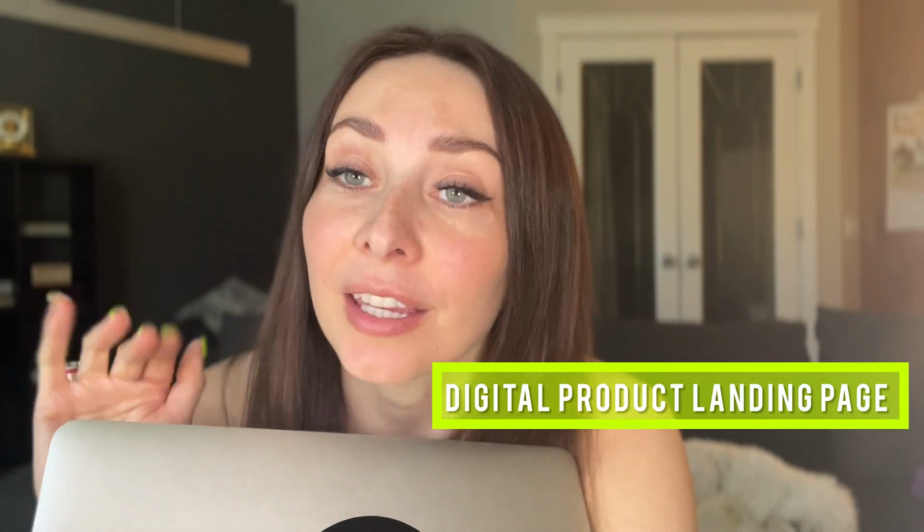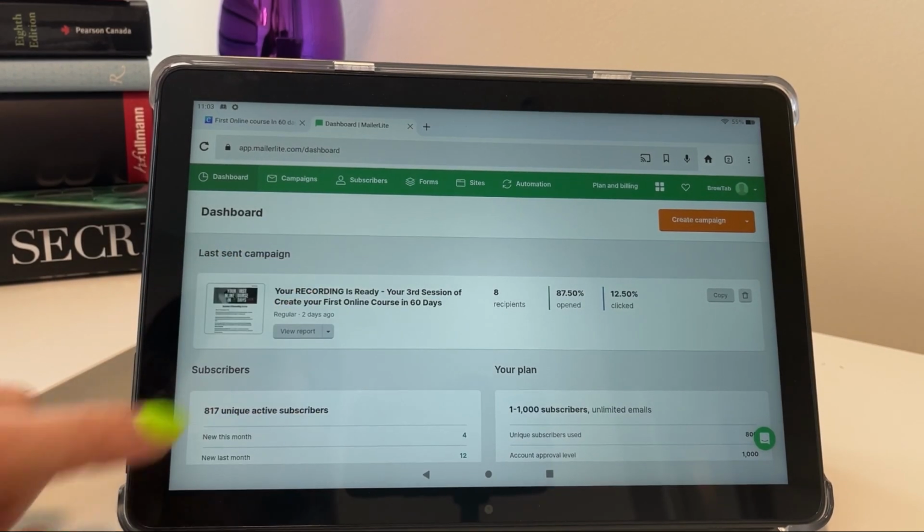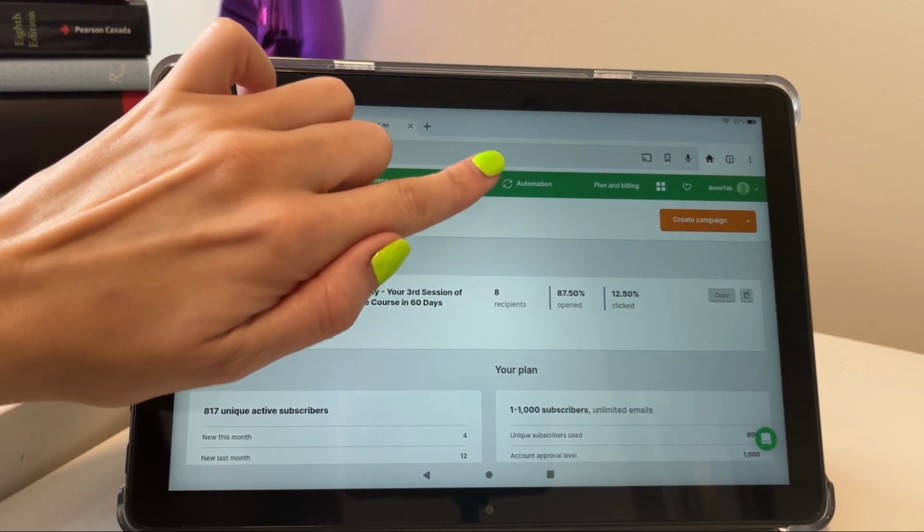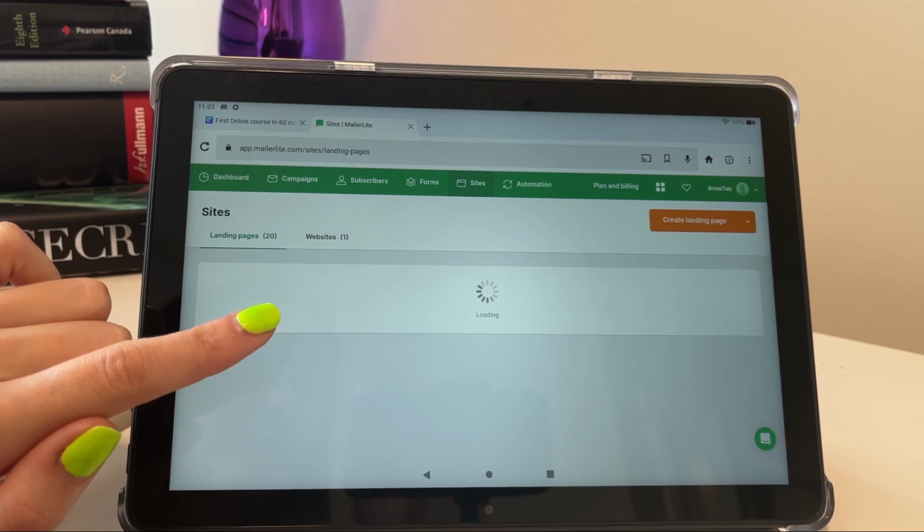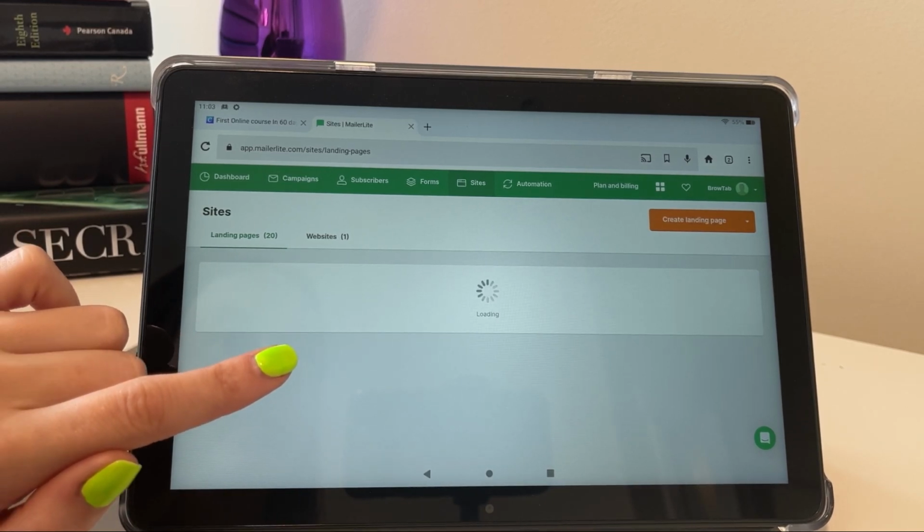How to create a landing page for your digital product in Mailerlite for free. Let's make your digital product a waitlist landing page in Mailerlite.